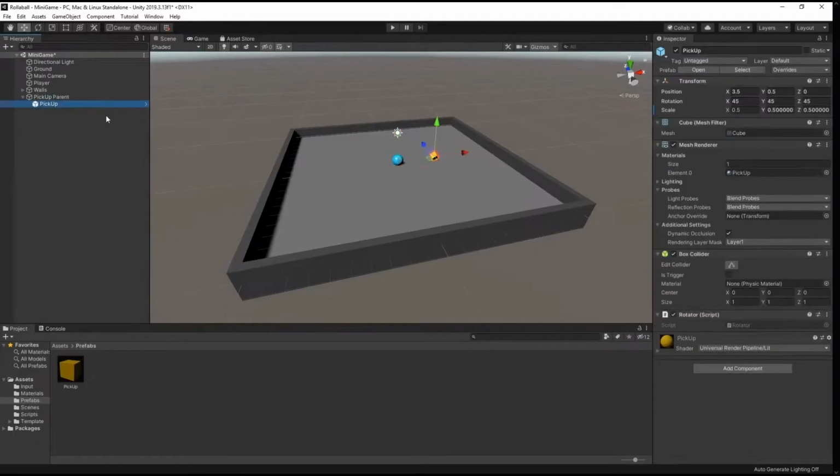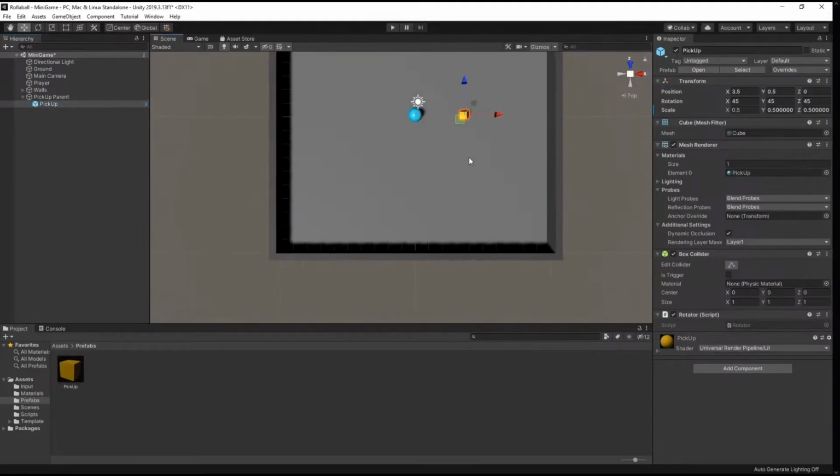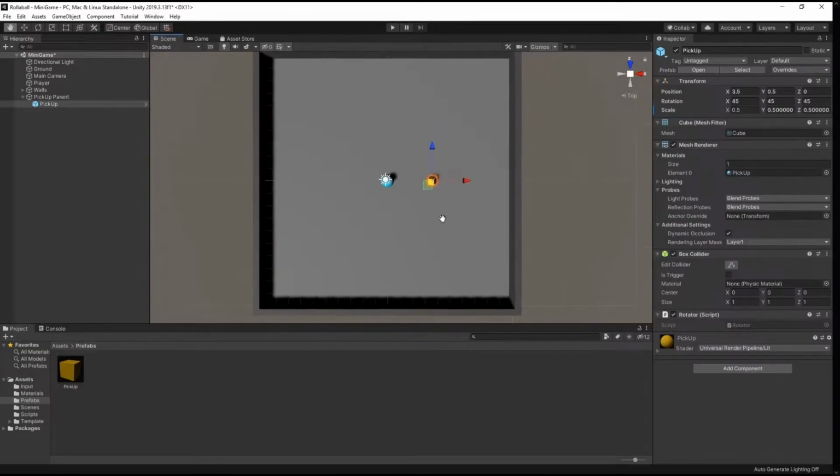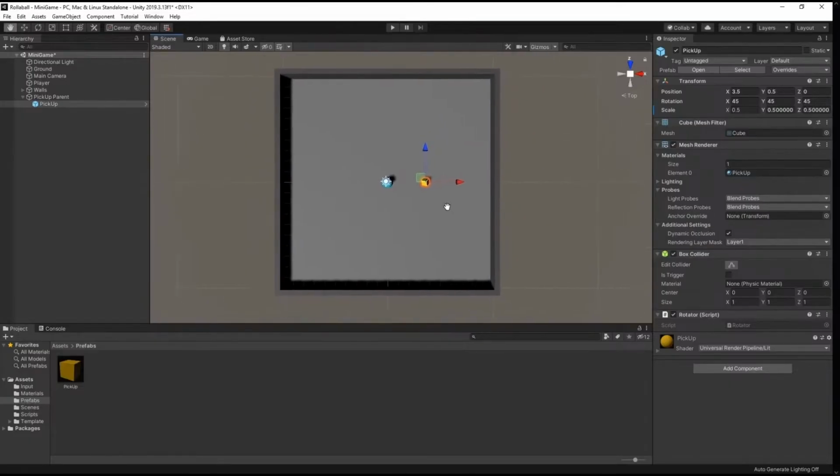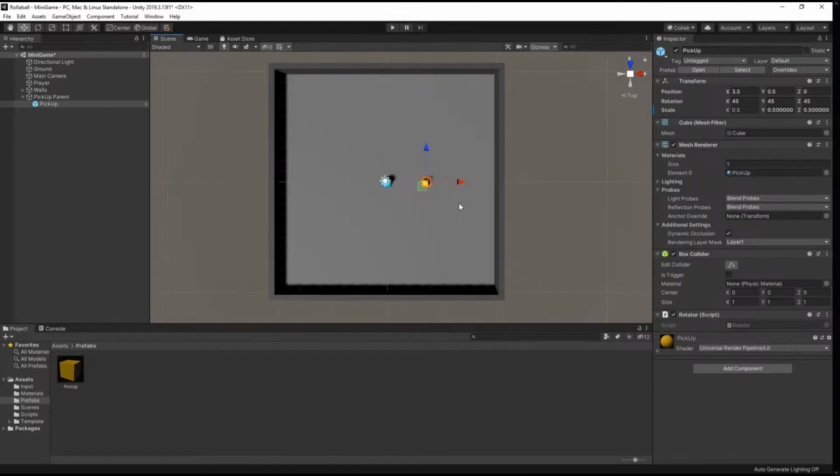Next, make sure that you have the child pickup game object selected in the hierarchy, not the parent. Select the gizmo in the upper right of the scene view to switch to a top-down view. Now, use your scroll wheel to zoom out a little so you can see the entire play area. Okay, let's start placing pickup objects. Move the first pickup game object somewhere you like.